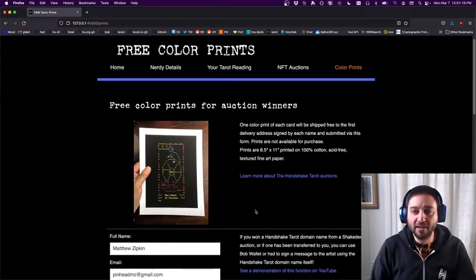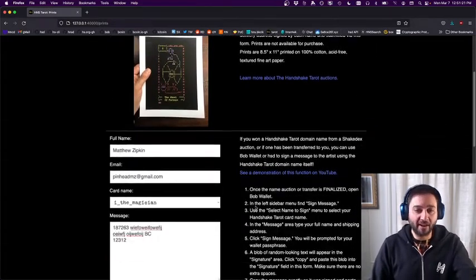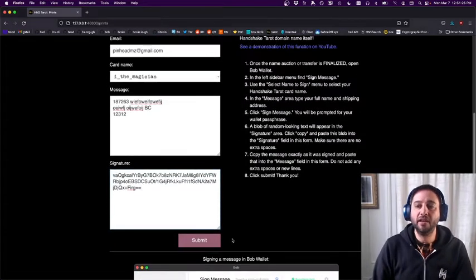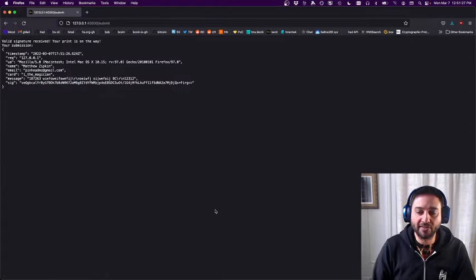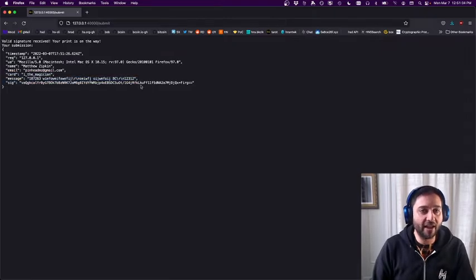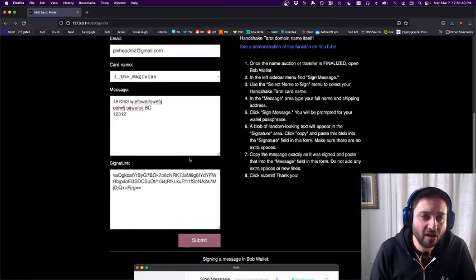So this is me applying for a free print. My name, my address, a signature on that address using the private key from Bob Wallet, and we'll click submit, and the server tells me that has been successful. I will get this message. I'll have your shipping address here, and my server will already verify that the address is valid, and then I'll mail you the print.